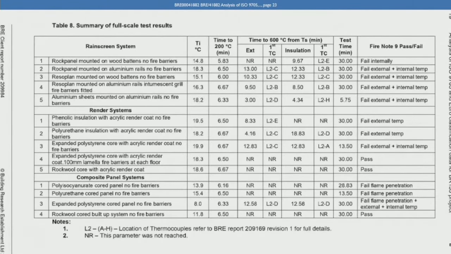Now, the full-scale tests were designed and carried out according to the methodology in Fire Note 9, as we understand it. Is that right? That's my understanding. Can we go to BRE 30-41882, please, page 23. This is the 19th of September analysis report, and here we see a table, summary of full-scale test results, table 8. It contains the 14 tested systems, and the results are in the far right-hand column, Fire Note 9, pass, fail. You can see that 3 of the 14 tests resulted in a pass. They are render tests 4 and 5 and composite panels test 4. And all the others failed?